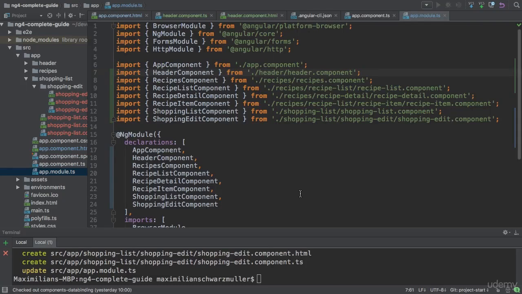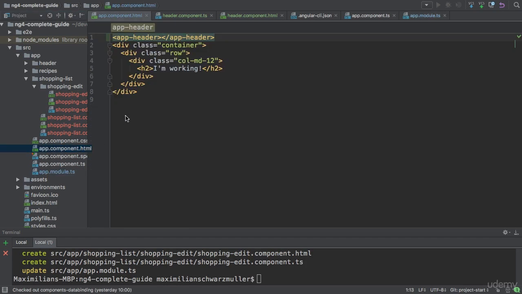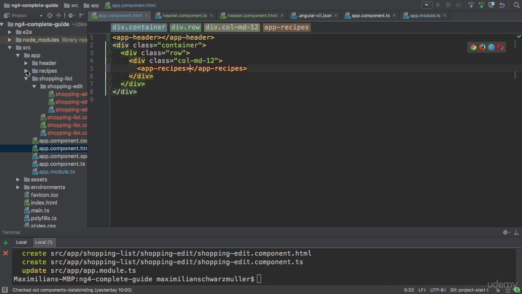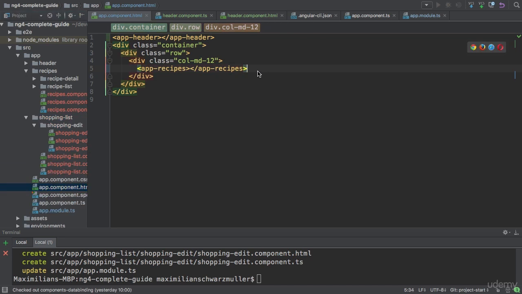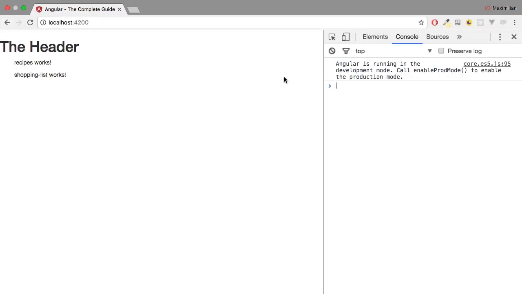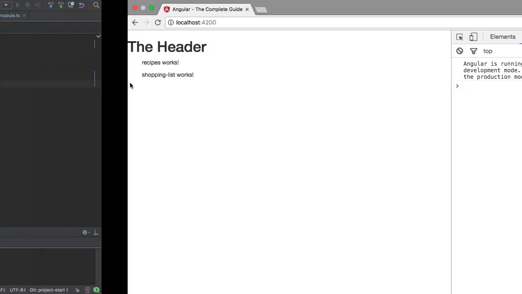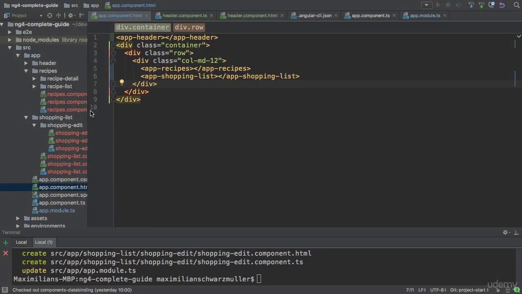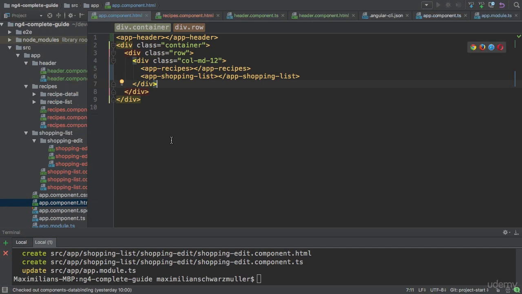We created all these components, let's start using them. I will start using them in the app component HTML file. Here where I say I'm working, I want to display my app recipes component, so the one we created here in the recipes folder, and below it the app shopping list component, so this component here. If we save this, we see recipes works and shopping list works, which of course are the default strings the CLI gave us here.